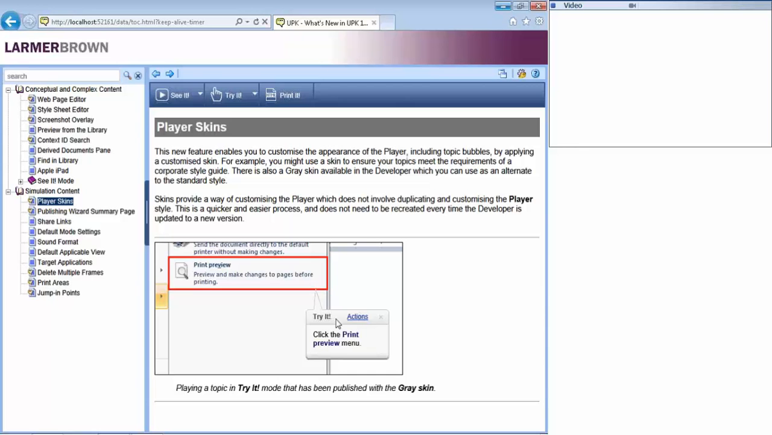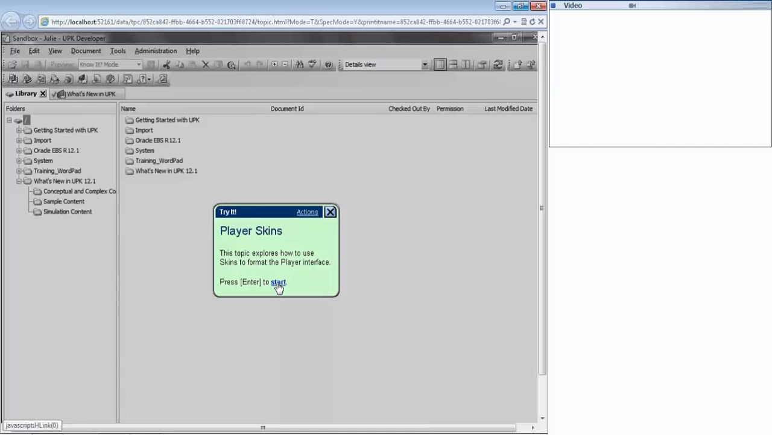The beauty of skins is that they provide a way of customising the player that does not involve duplicating and customising the player's style. It's a quicker and easier process, and you're not needing to recreate your changes every time the developer's updated to a new version. So let's have a look at the topic and see how it works.